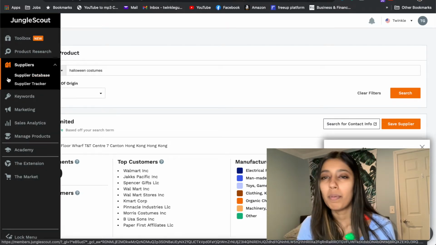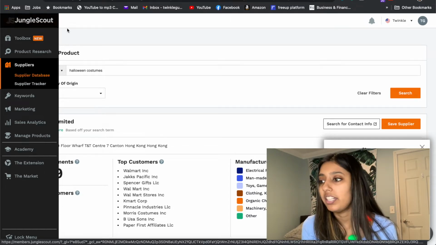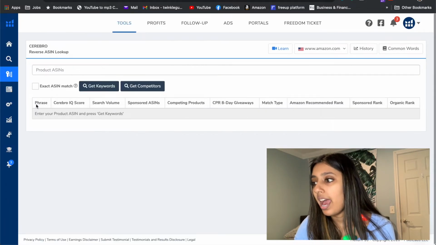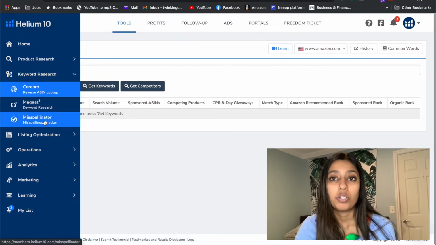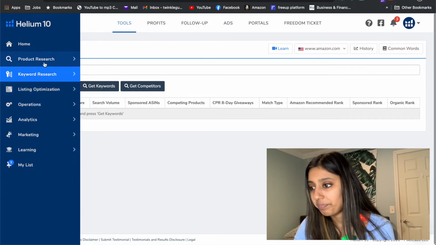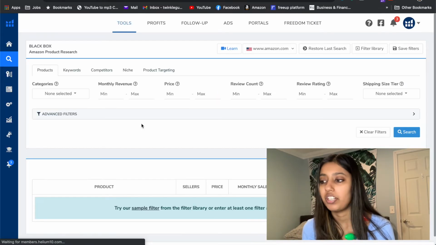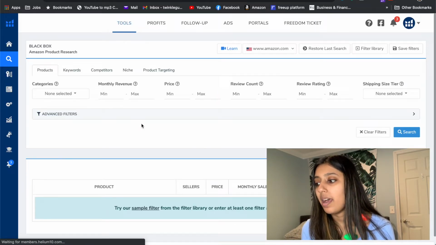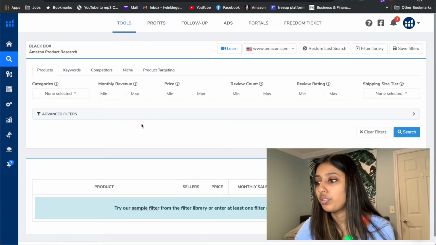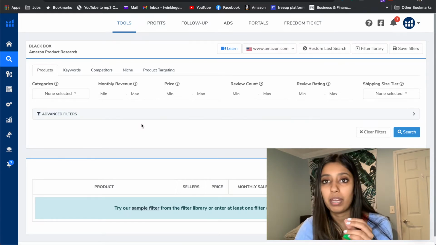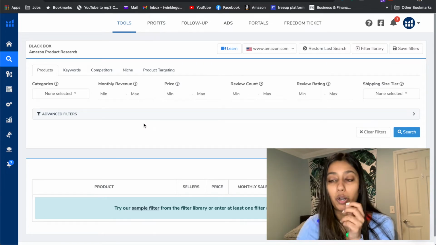All right, so let's talk about the product research aspect of each tool. Helium 10's product research tool is called Black Box. Let's go on Black Box really quick. What I like about the Black Box feature of Helium 10 is that they provide a lot of parameters for you to really pinpoint a particular product that meets your criteria.